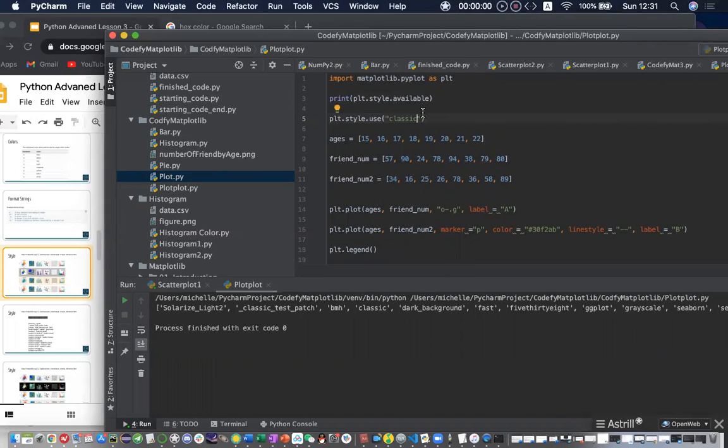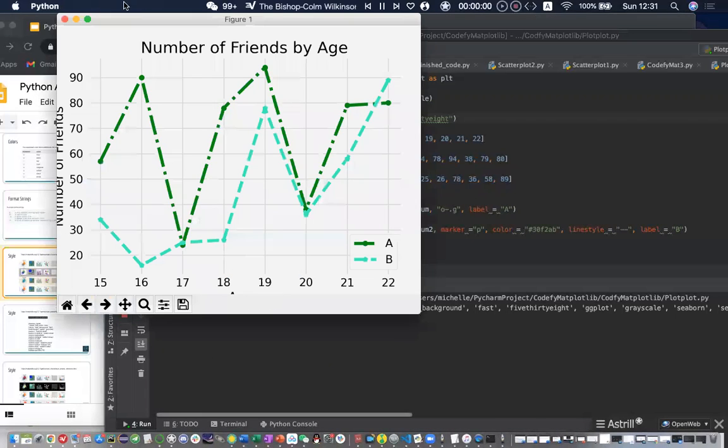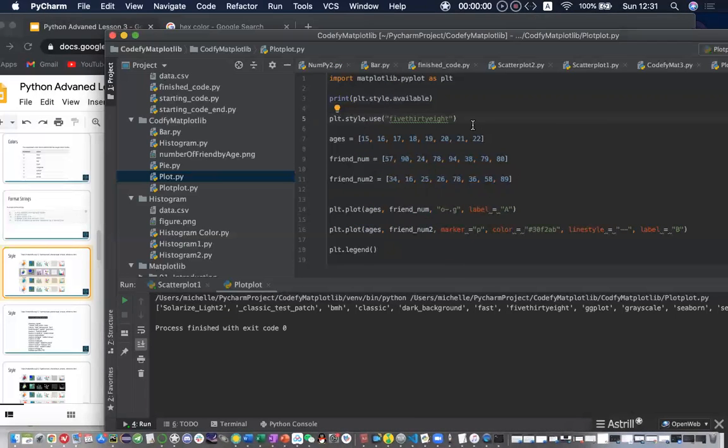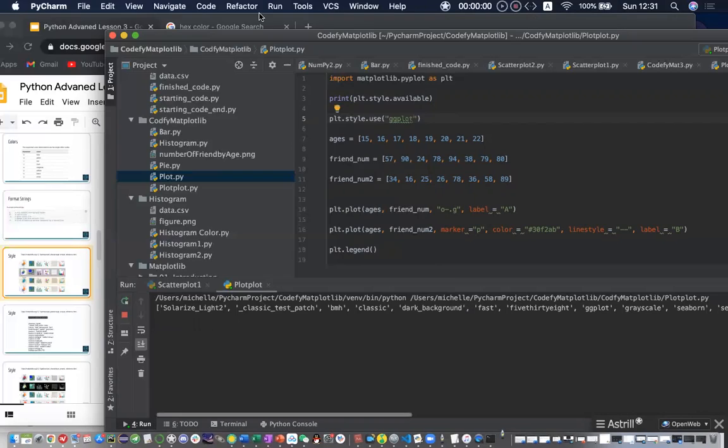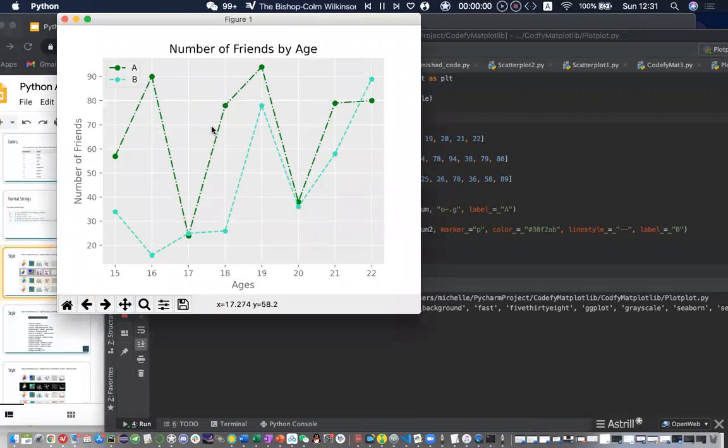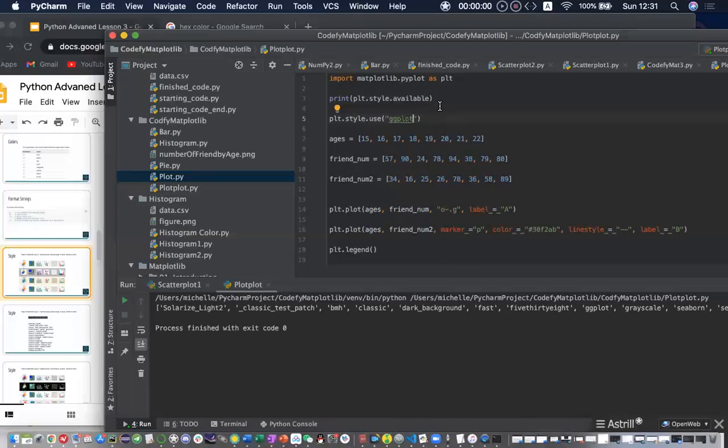And also which one is called 538. 538, I think a lot of people use that, but I don't quite get why it's famous. So 538 looks like this. And ggplot, you can just try to change and use a different one. Now we have ggplot. With ggplot, you can see there's a grid, and if we use the other, like BMH, that has a grid.